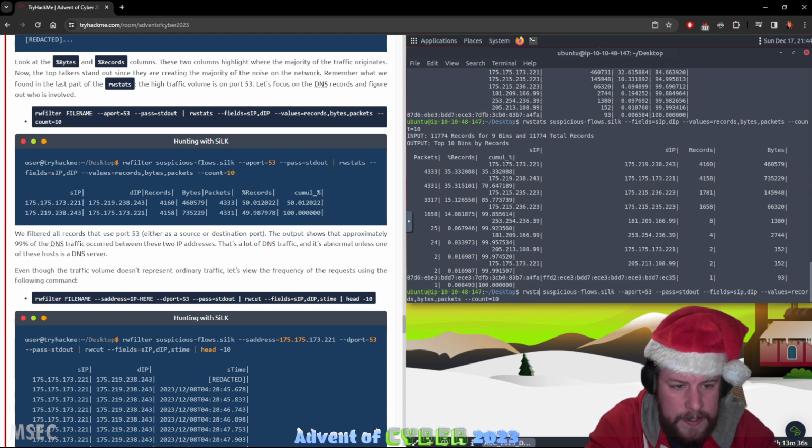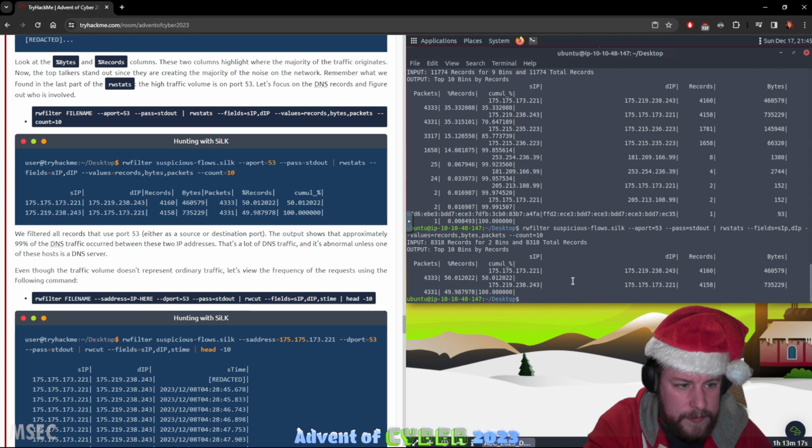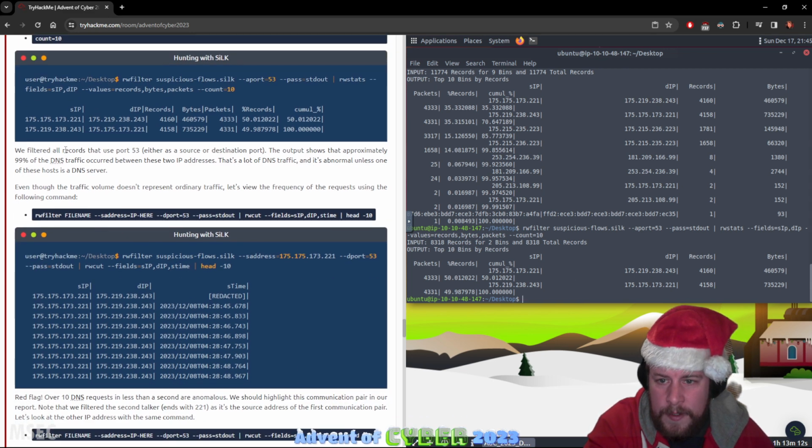That should be rwfilter, and then we're piping into rwstats, with fields sip, dip, values records, bytes, packets, count 10. So same again, just filtering on the port 53 traffic. So it's the top two. We filtered all the records using port 53.